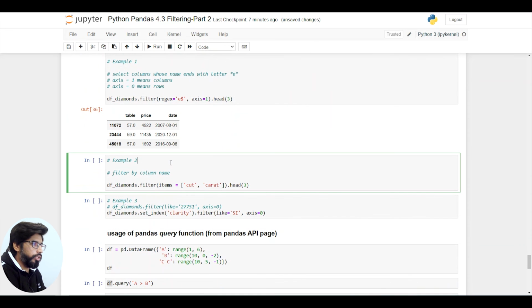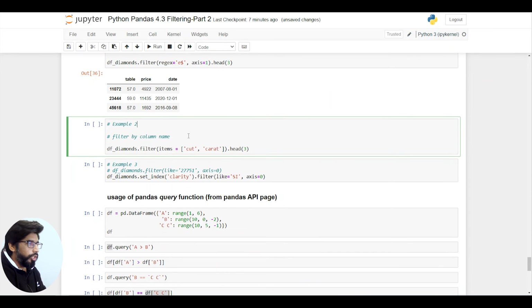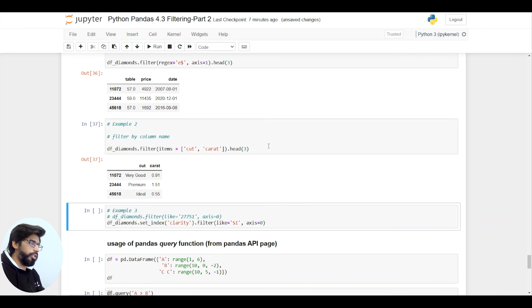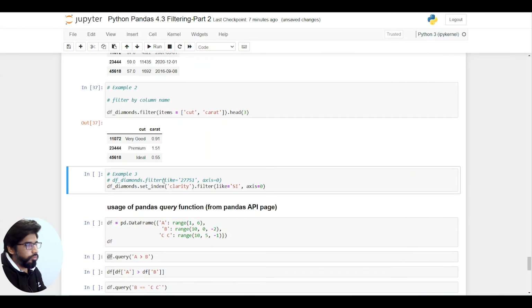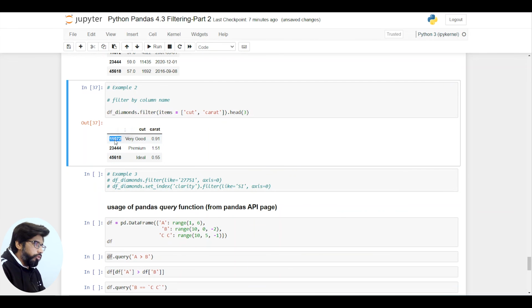Right, so let's look at example 2. We can also use filter to filter by column names. So we say df_diamonds.filter, and then we say items equals, and then we give it a list of column names we want it to filter. So we're giving it cut and carat, and we can see here that it's filtering the two specific columns we asked it to filter. We can also filter using the row label, which is basically the index.